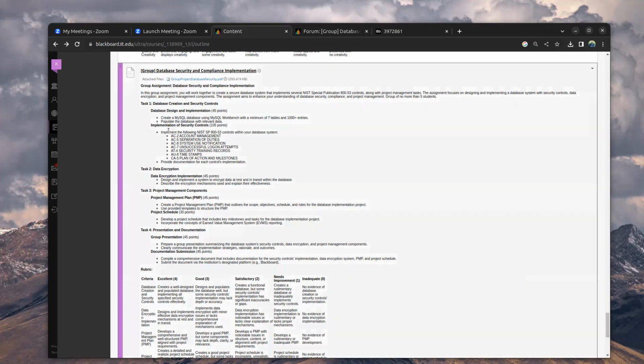So these are controls right here: AC2, account management; AC5, account separation duties; AC8, system use notification; AC7, unsuccessful login attempts; AT4, security training records; AU8, timestamps; and CA5, which is a plan of action and milestones. So you have all this. You also need to create test documents for every single thing.